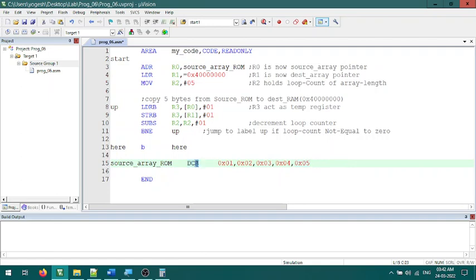If you want 32-bit data to be stored, then you can write DCW, that is define code word. In that case, your data can be a 32-bit number. Let us not make it more complicated. We will consider a simple byte type array.